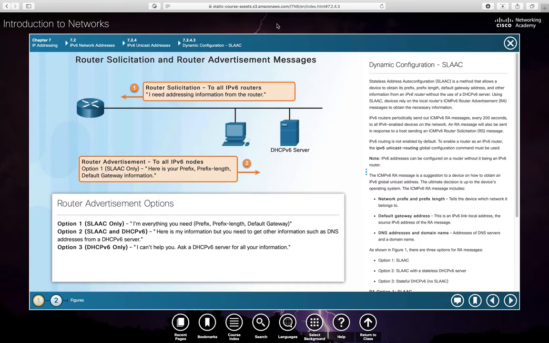Dynamic configuration and router solicitation. So what happens is you send out a router solicitation which goes to all IP version 6 routers that it can reach, and it says I need some addressing information. And then the router will come back and to all IP version 6 nodes, it will say here's your prefix length, and here's your default gateway. So this is one way to get the information.